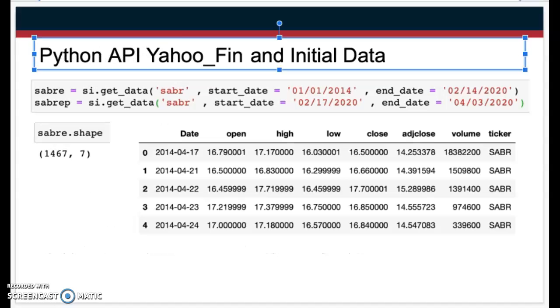I provided a snippet of code so everybody can observe where the data was scraped from. In the API, you put in the ticker, the start date, and the end date. The large data set, which was 1,467 records, was used for the training set, and then we wanted to forecast 33 days that resembled what happened to the stock market when COVID-19 hit. Also, the first 5 records of the data frame are shown.